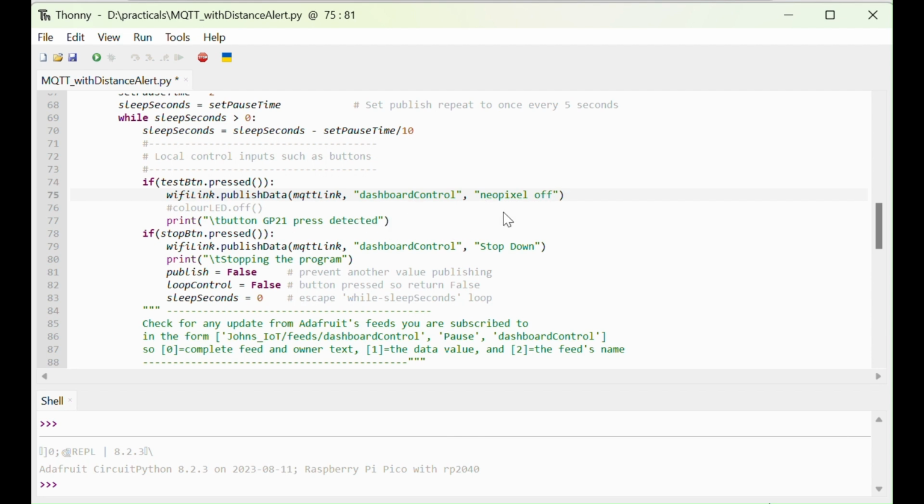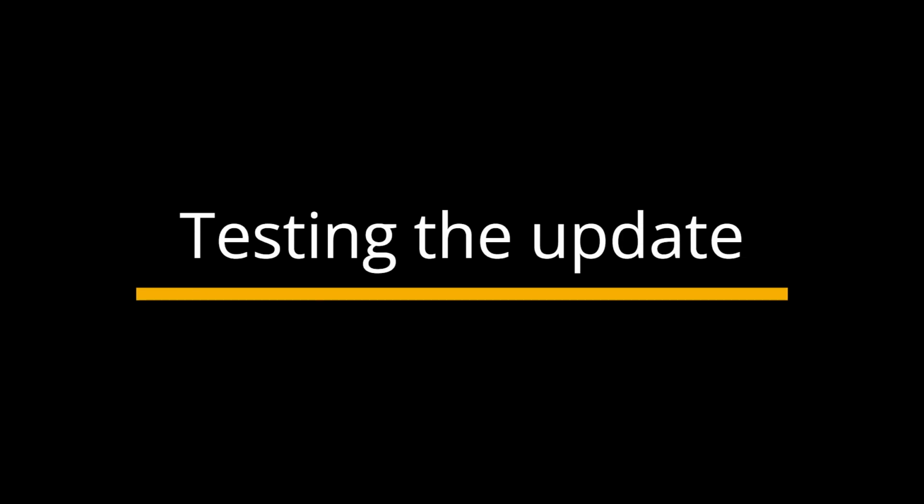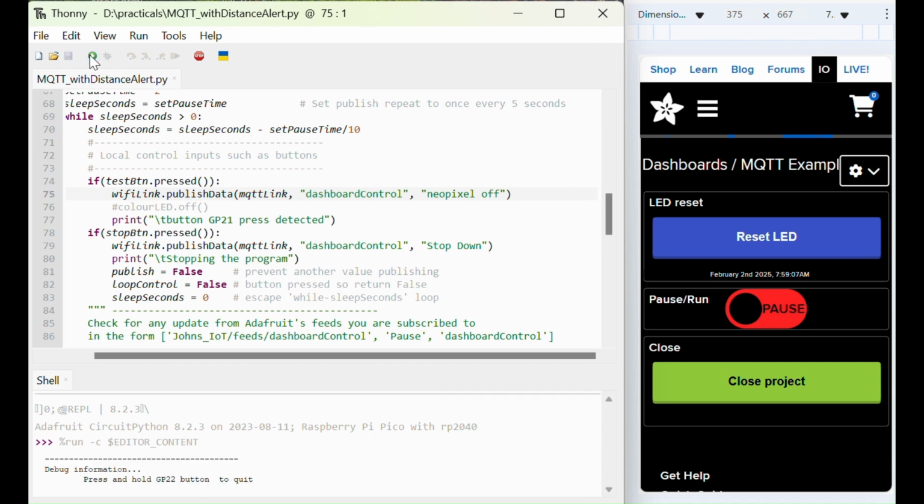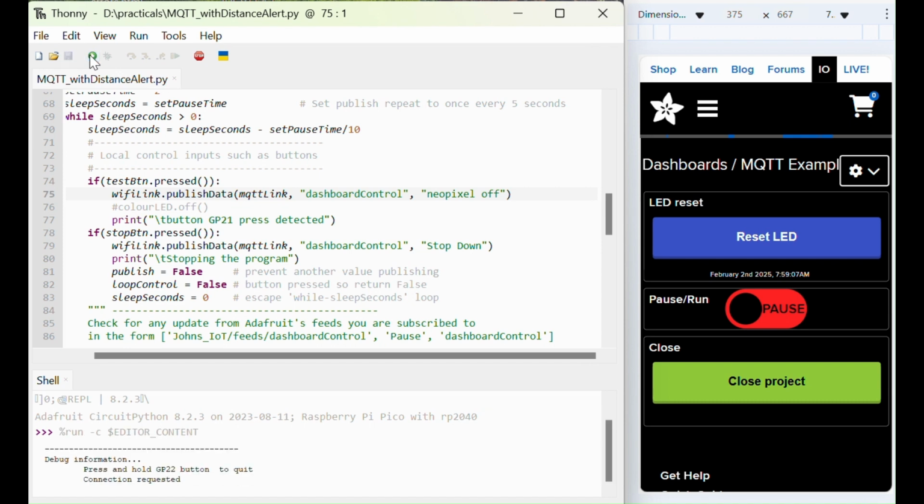Now, when local button GP21 is pressed, a message is sent to Adafruit, which sets the dashboard control feed, triggering the MQTT message that will run the color LED.off function added earlier. To aid testing, the Thonny and Adafruit dashboard are open side by side. Run the project. Wait for it to connect to Adafruit and send data.